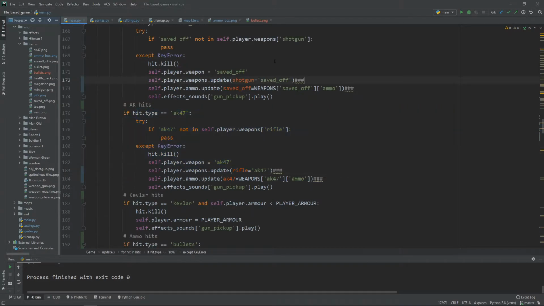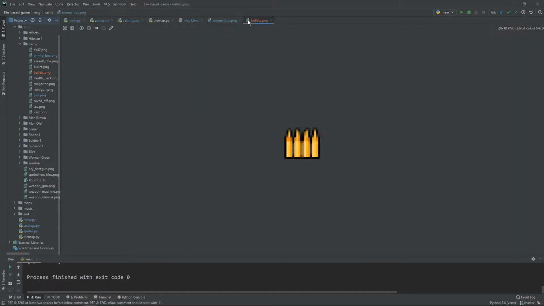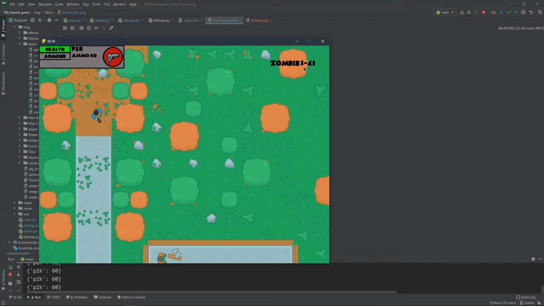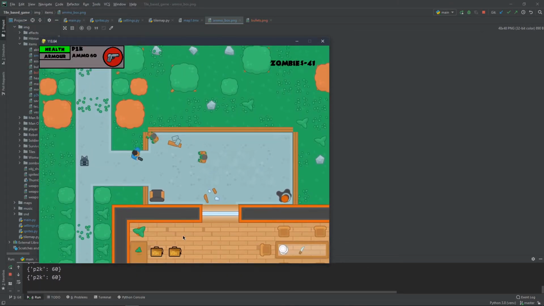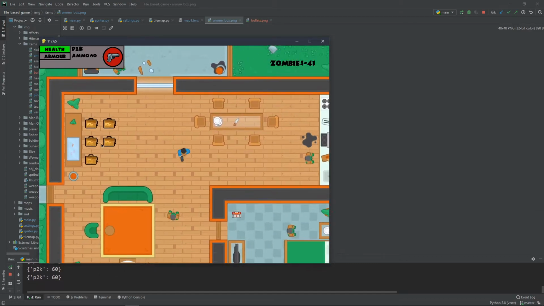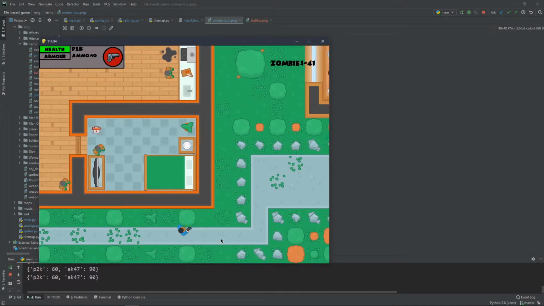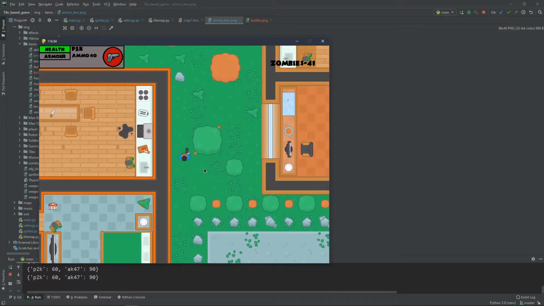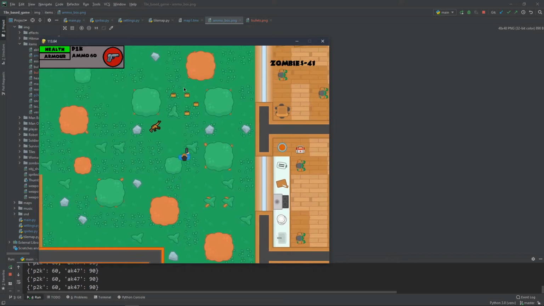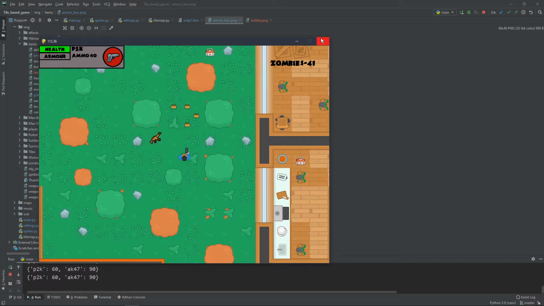And now for our ammo boxes and bullets. Well, I will firstly show you. As you can see, we've got ammo boxes here. I just put a lot of them here just to test it. And here we've got our bullets just lying around. So that's how it looks.